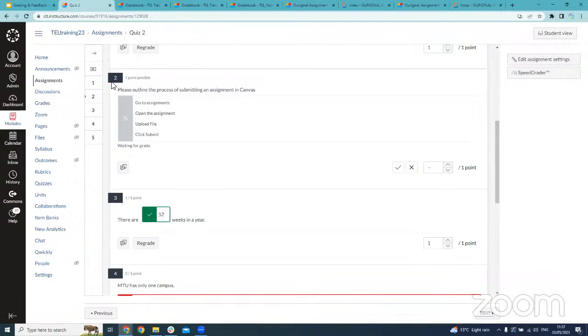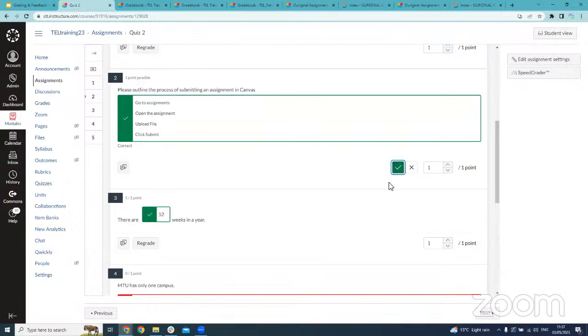So I can see what's the process, submitting an assignment. They've written out that process for me. So I'm going to mark this as correct. And I can see then that they're getting their 1 point out of 1.